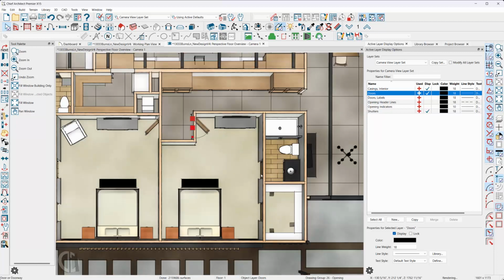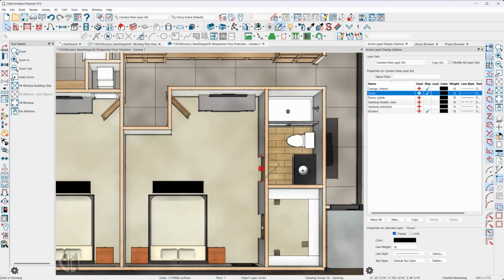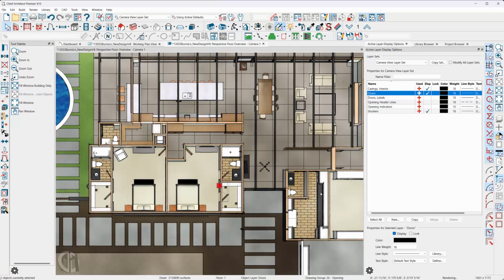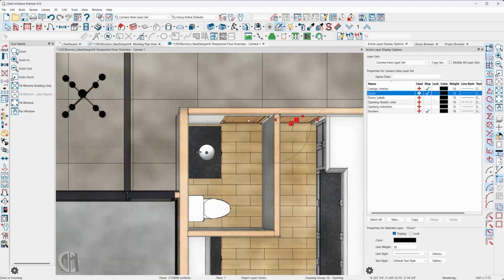So let's hit a couple more of these doors. I want this door, shift select that door. I'm going to open those up as well. And I'll show you how this kind of makes a lot more sense with these doors open. So let's come in and get a few more of these doors, open them up. This is the best way to display it.